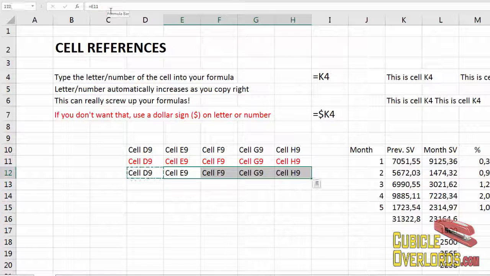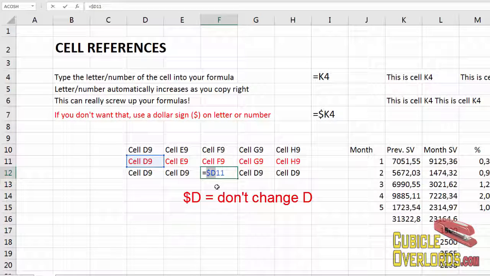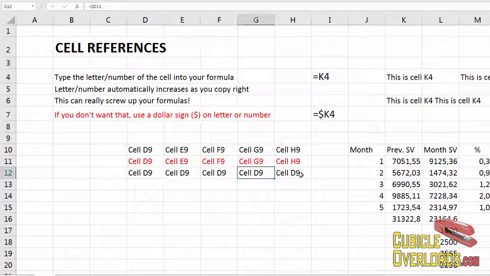When I copy to the right, I get only the cell D reference. Every single formula keeps referencing cell D11. Why? Because I told Excel with this $ sign, the D value is locked and you can't change the D. So Excel didn't change the D.